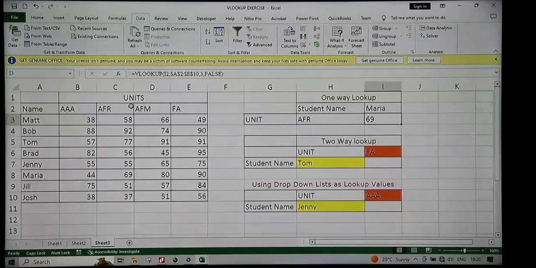But sometimes this VLOOKUP may be faced by some challenges, especially if you are doing a two-way lookup, where you have to present the name of the student and the subject at the same time so that you get the value here.